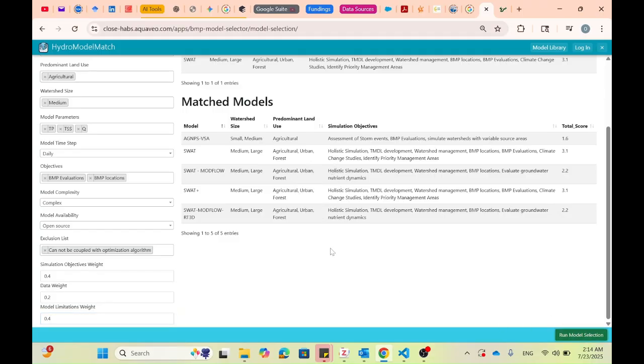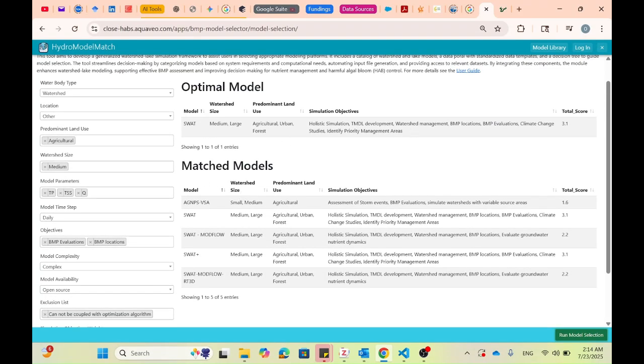If we run the model selection, you can see that each model has a score. The higher the score, the better the model. We can see that both the SWAT and the SWAT Plus, which are very similar, got the same score, 3.1. That means both of those models are the best models to be implemented, but our tool will choose just one for us, which is the SWAT. That makes sense because SWAT Plus requires more computational resources than the SWAT. So the SWAT here is the best model to be used in our case study.